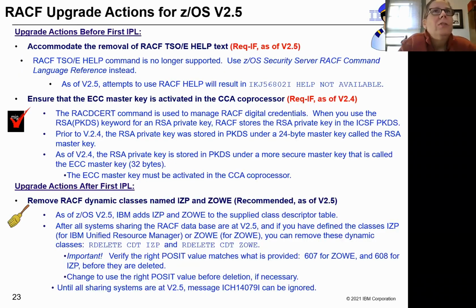Okay, let's keep moving into RACF. So the top one we have for RACF is we have removed the TSO help text for RACF. So if you need help with the RACF commands, it's best to go to the RACF command language reference instead. And if you try to issue a RACF help command in TSO, you're going to see that it says help is not available. Okay, so do note that.